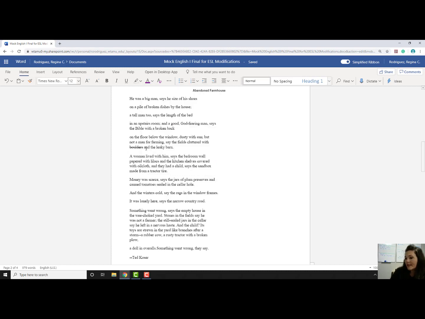So boulders may be something that my beginner speaker doesn't know. I'm going to change that to large rocks instead. I would need to continue to do this with the rest of the passage, making sure that I changed out all of the difficult words.